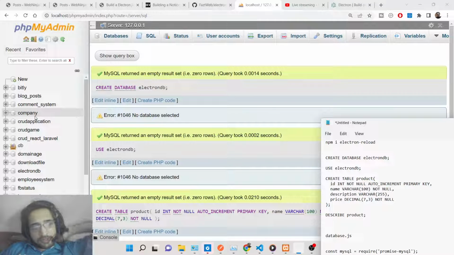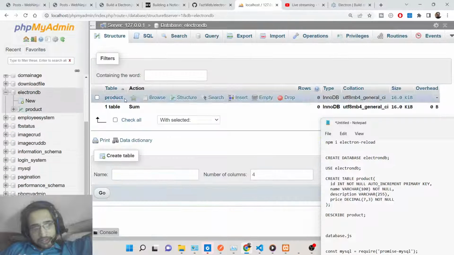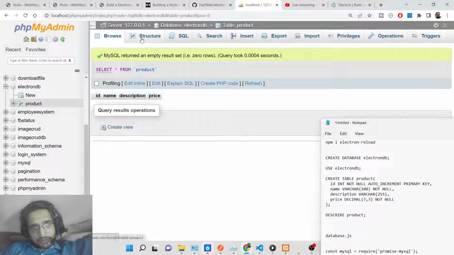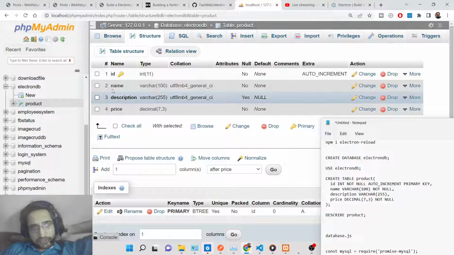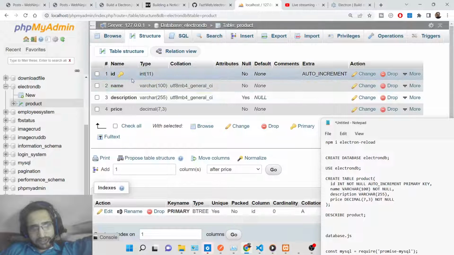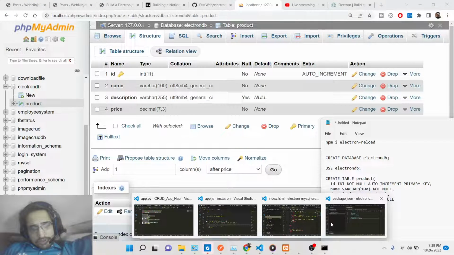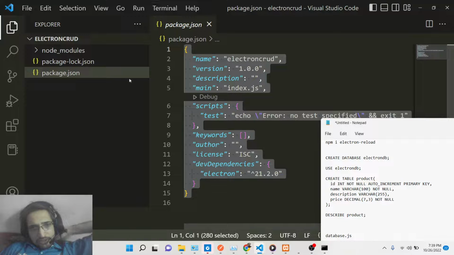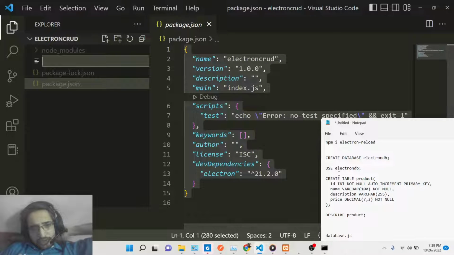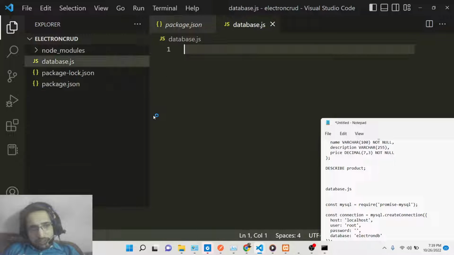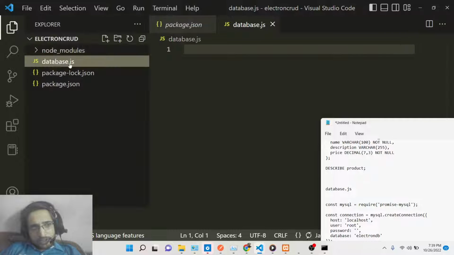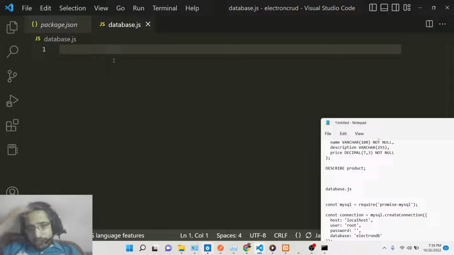So you will see on the left hand side the database is created, which is Electron.db, and inside this we have a single table which is the product table. If you click the structure of the table, we have 4 columns inside it: ID, name, description, and price. So here we will be storing all the information inside this table. So after this, just go to your Node.js application. Right here, in the root directory, we need to create a separate file for the connection code. So simply create a database.js file here.